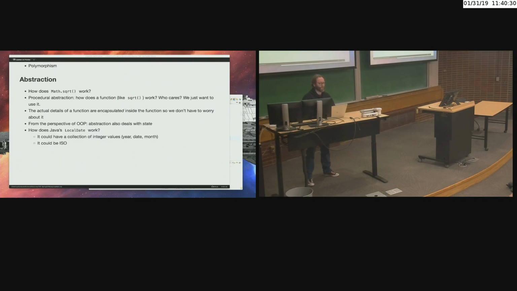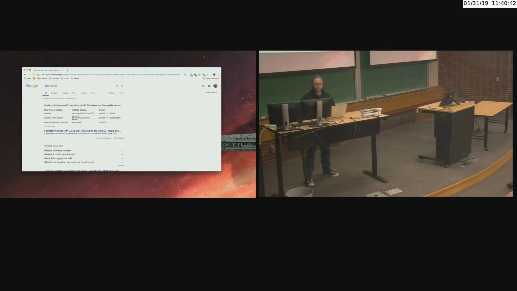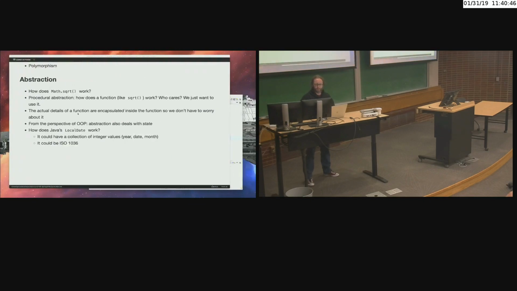ISO 1036, I don't know, or 1086, I think it is. Date, time, ISO 8601. I was very close. 8601, with these date time formats, a formatted string. What's another way that you can represent date times or just dates?